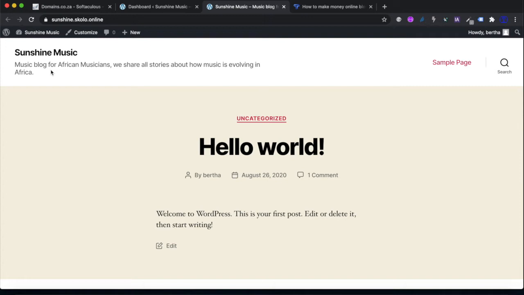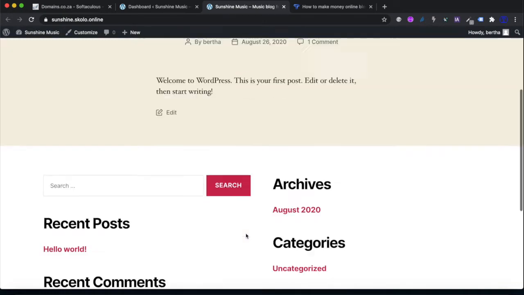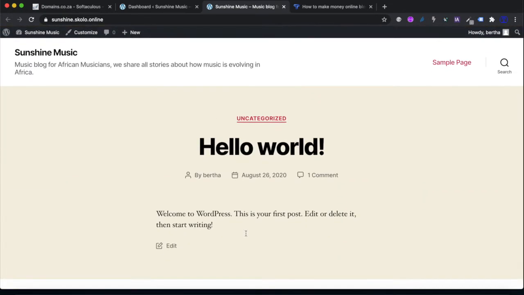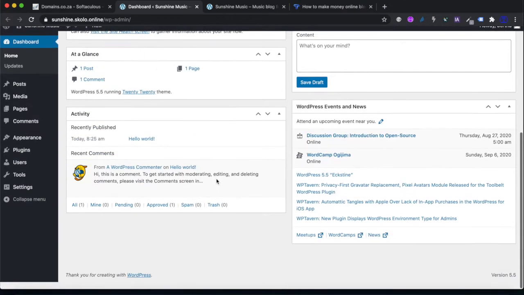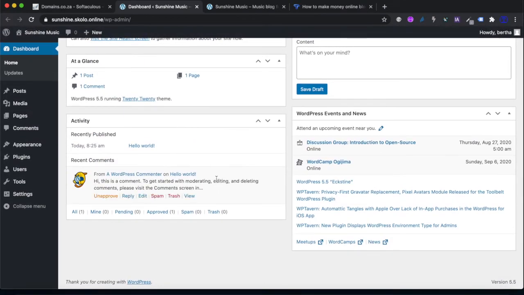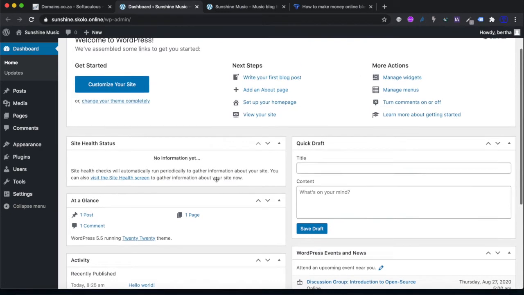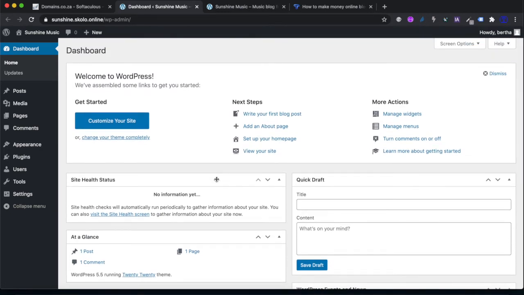So when you install your WordPress the first time, this is the out-of-the-box website that you get with the out-of-the-box theme, and I'm going to show you how to transform this completely to a professional, fully functioning blog in the next 30 minutes or less. Now, on the admin section, this is what you get. Okay, this is a WordPress website from scratch. This is what you get out of the box with absolutely nothing on it.